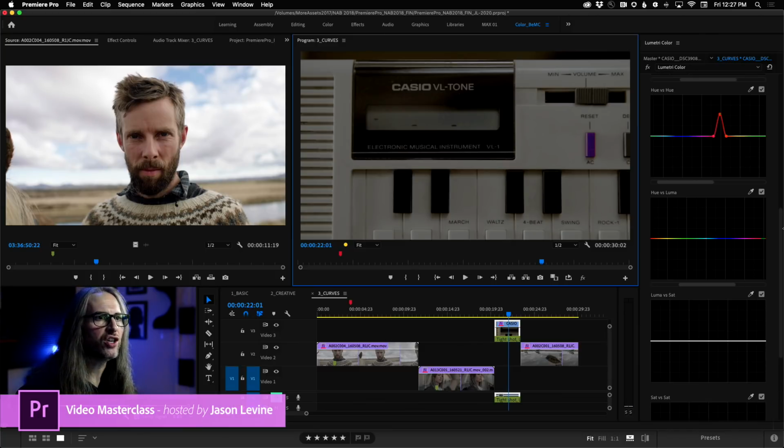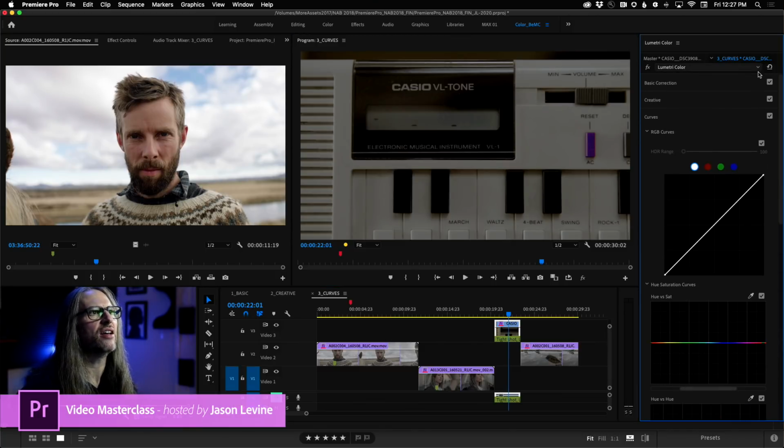All right, so that's hue versus hue, hue versus sat, RGB curves, creative, and basic corrections.